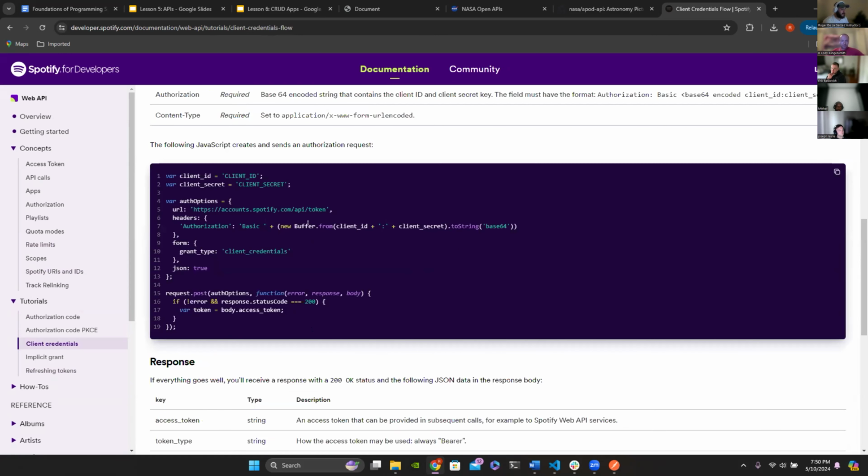Here's a small JavaScript example, right? They require the client ID, the client secret. You have to build the URL. You have to add the headers. So the headers is what you're including in your URL with it. The type of authorization, the type of credentials. It's a pain. So they get more complex, guys.